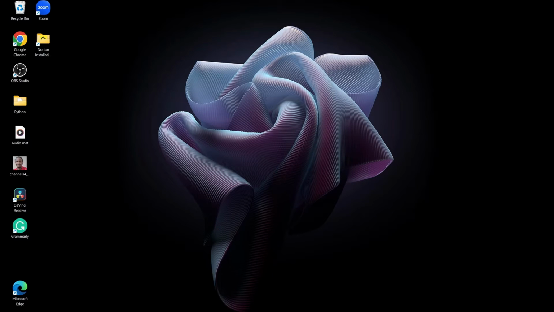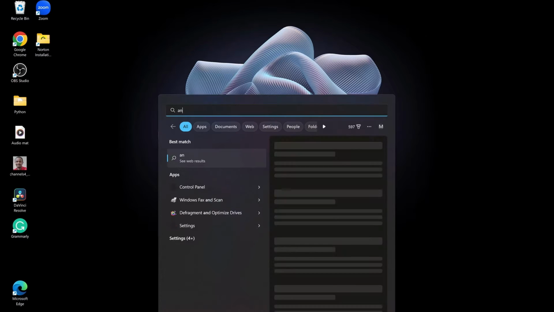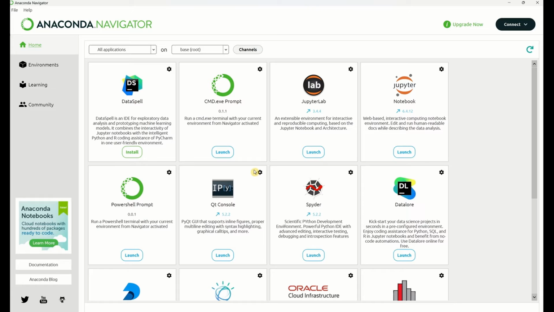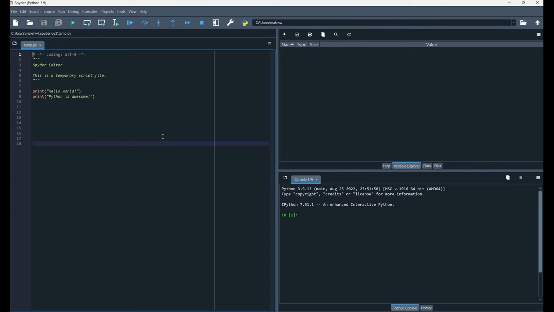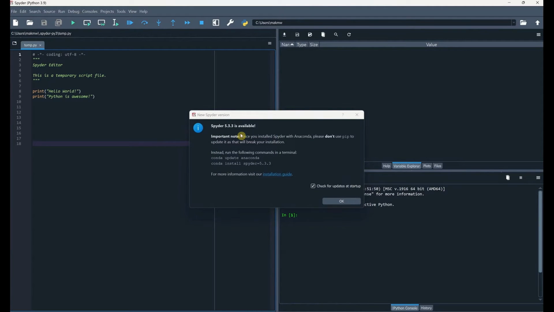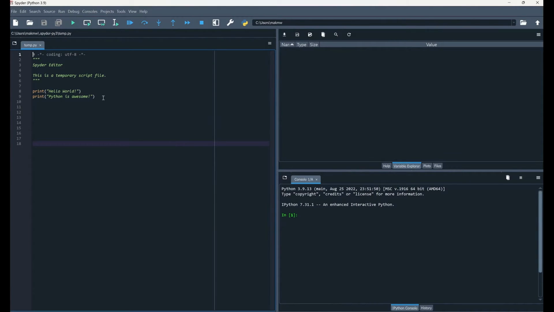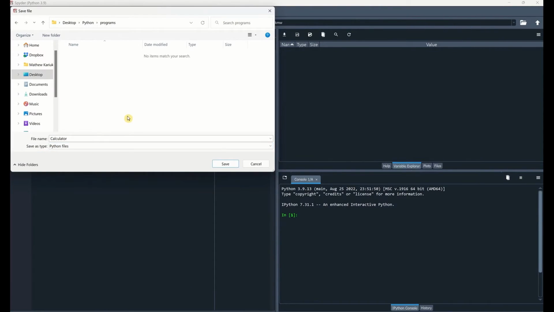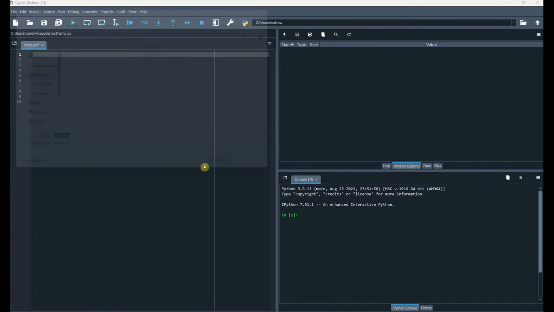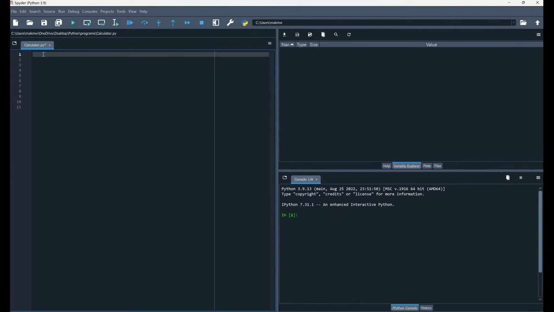We'll go ahead and launch Anaconda distribution. We go ahead and launch Spyder. Once we have our Spyder open, let's go ahead and save the Python file and hit save. Once we have it saved, then we can go ahead and start writing our code for the calculator.